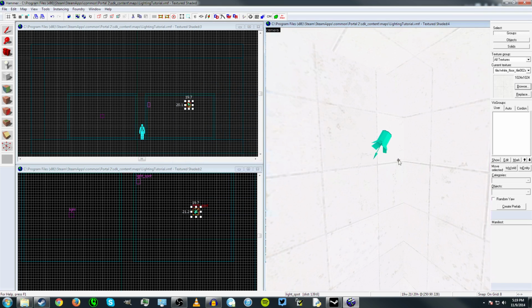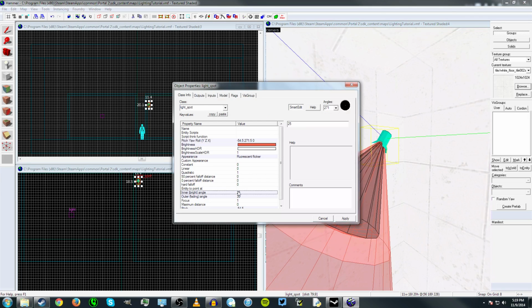So for this light over here, I've adjusted some of the parameters. I've made it a lot thinner, and then I've made it red, and I've also made it a lot brighter. So you can see here I chose the color red using this thing. The first 3 values here shifted, and then I made the last value 400. And then I've also changed its appearance from normal to fluorescent flicker.